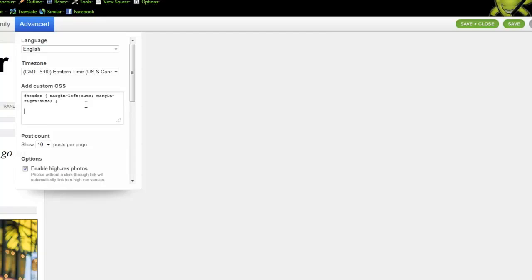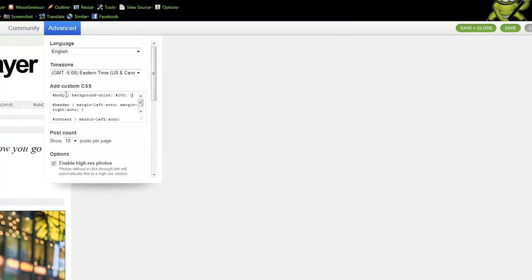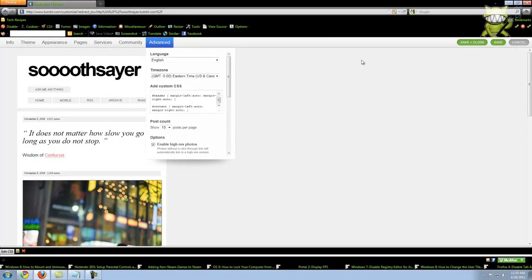Then we had the content, same thing, margin left auto, margin right auto, and then we also had the body, didn't we? So we have to do the body color, the background color, and I think we did black. And let's go ahead and save this and see if it worked.